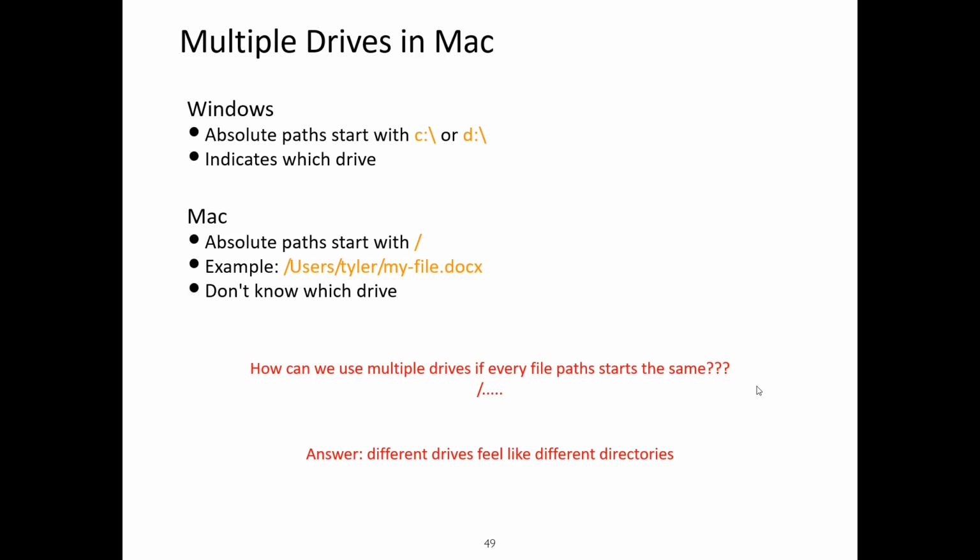All right, I want to just discuss a little bit of the few differences between Windows and Macintosh computers as far as the drives go. On Windows, all of the absolute paths are going to start with the name of a drive. That's C:\, or like D:\. It tells us which drive our data is stored on. However, on a Mac, first the separator is always going to be the /, and absolute paths always begin with that /. Here's an example, /users/Tyler/myfile.doc.